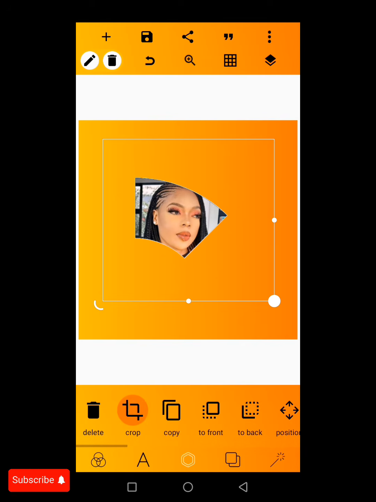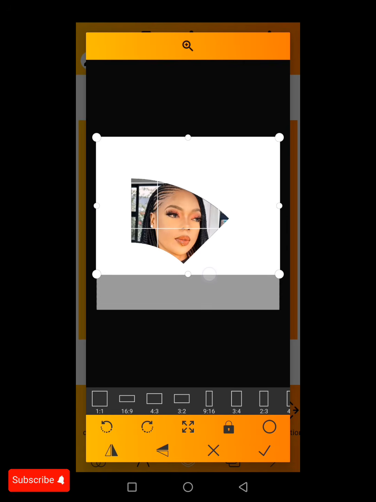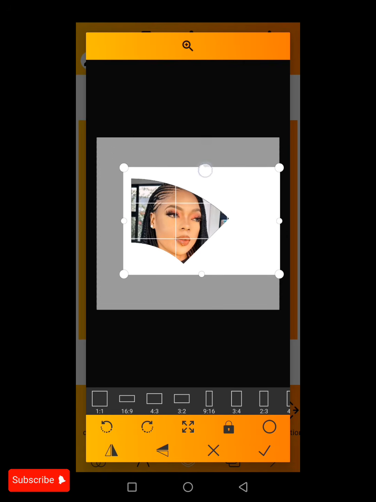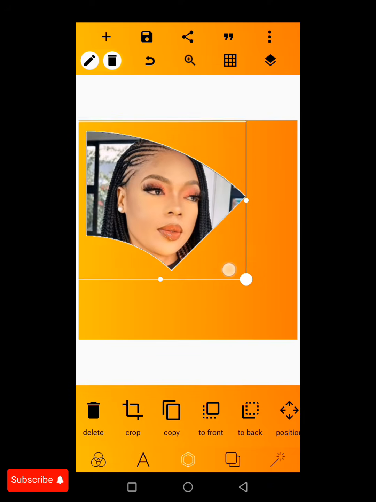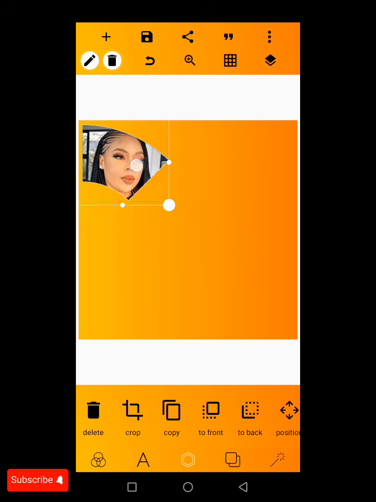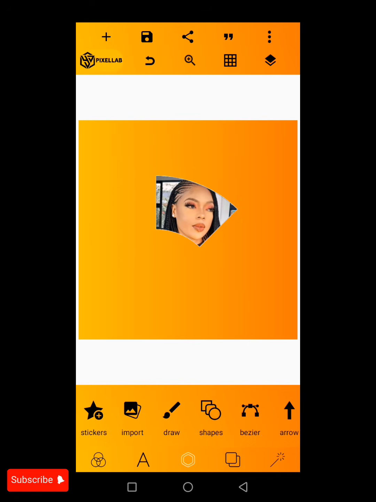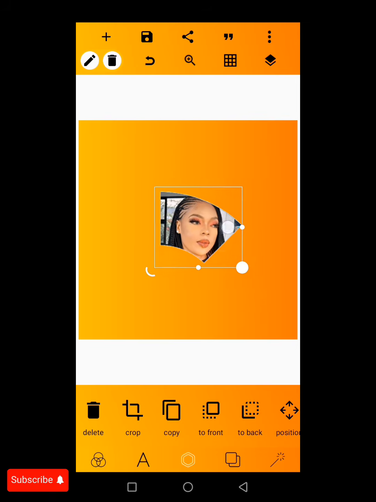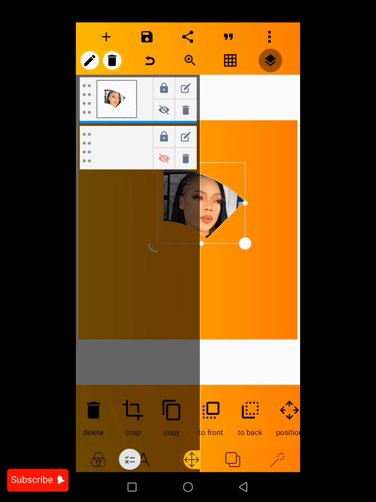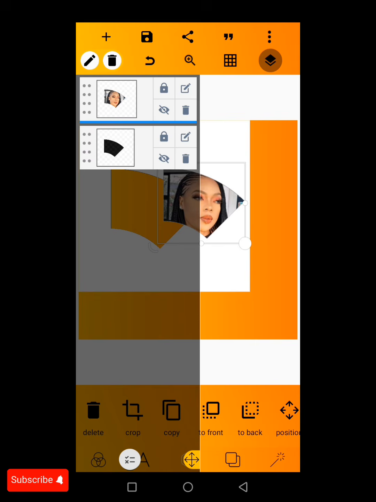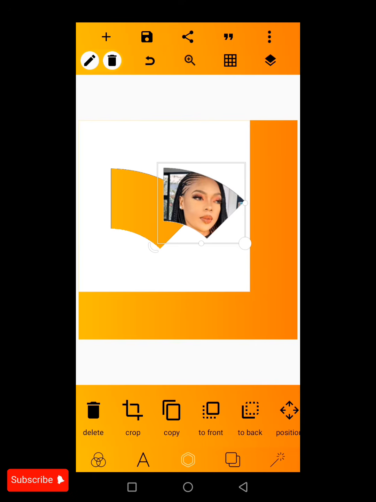Then you're going to adjust it this way. Adjust it like this. You're going to crop some parts out of it. Let me mark it. I'm going to reduce its size. Can you see the results? Then you're going to be doing the same thing repeatedly. But let me do this for you so that you can easily understand what I'm trying to say.